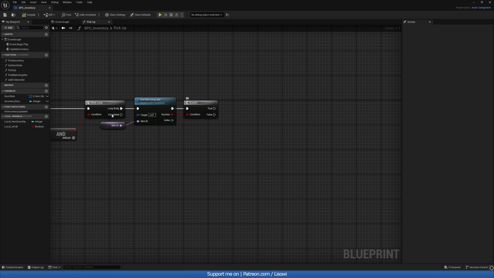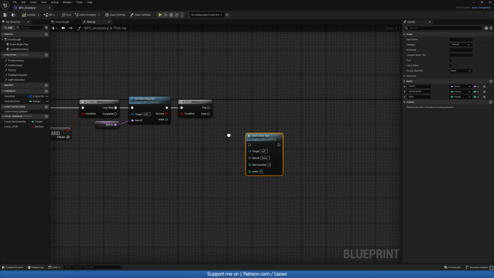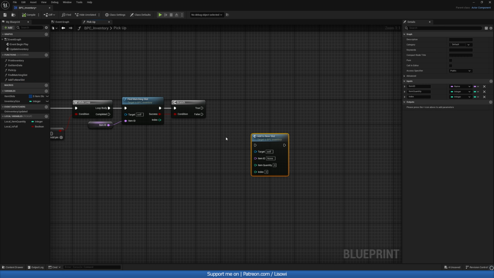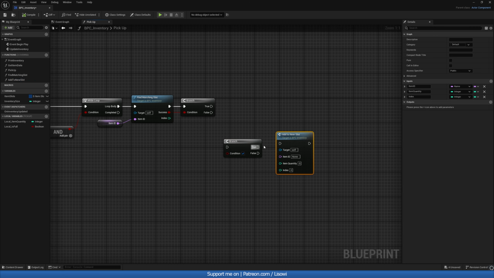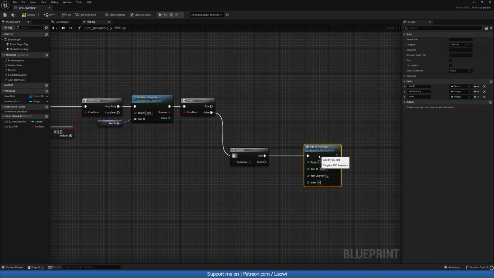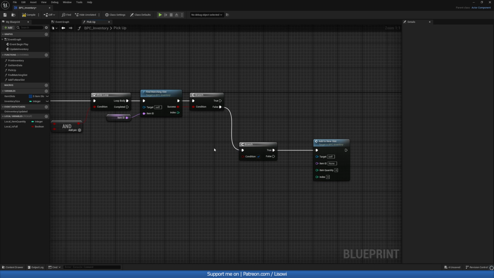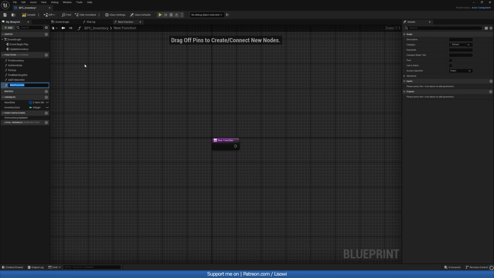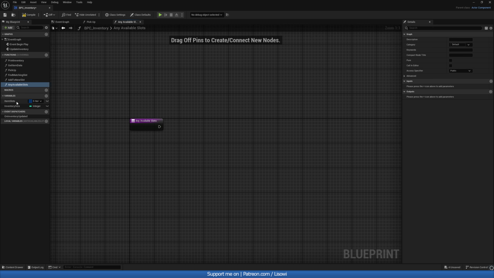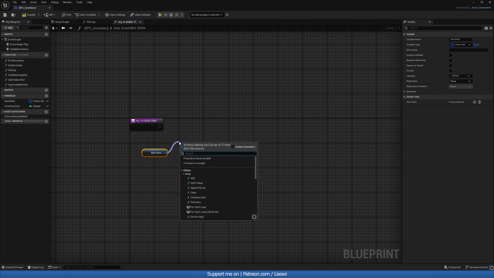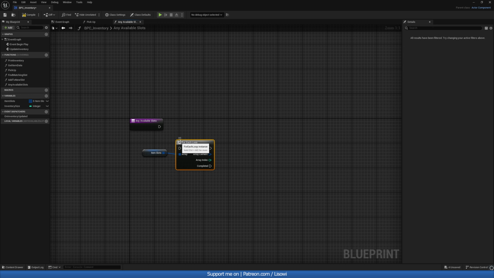And before we actually implement this function here, we need to check, do we have available slots? So we need to grab a branch that will go in here. If this is false, if we don't have anything matching, we need to check for that. So we'll create another function called any available slots. And in here, we'll drag our array, do a for each loop.